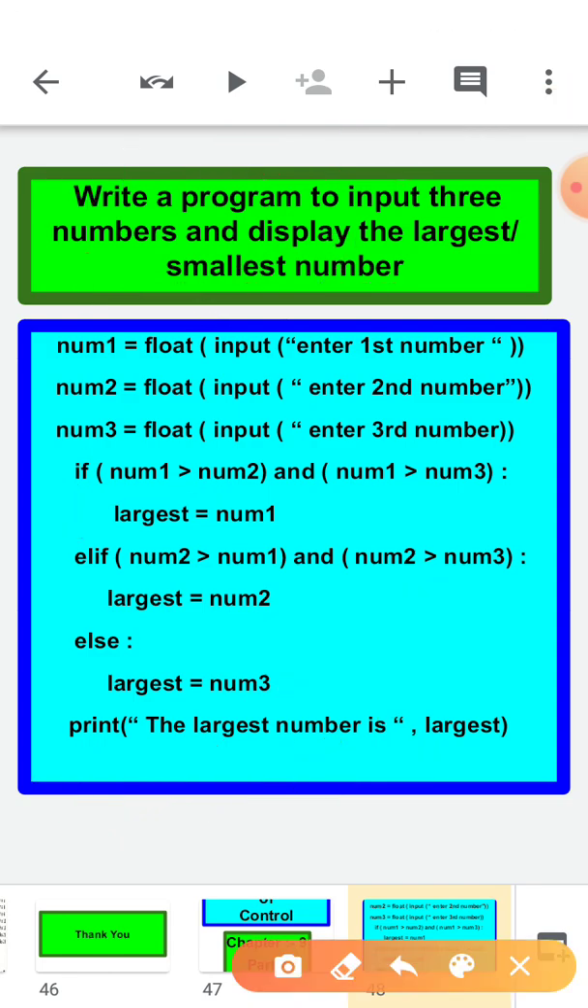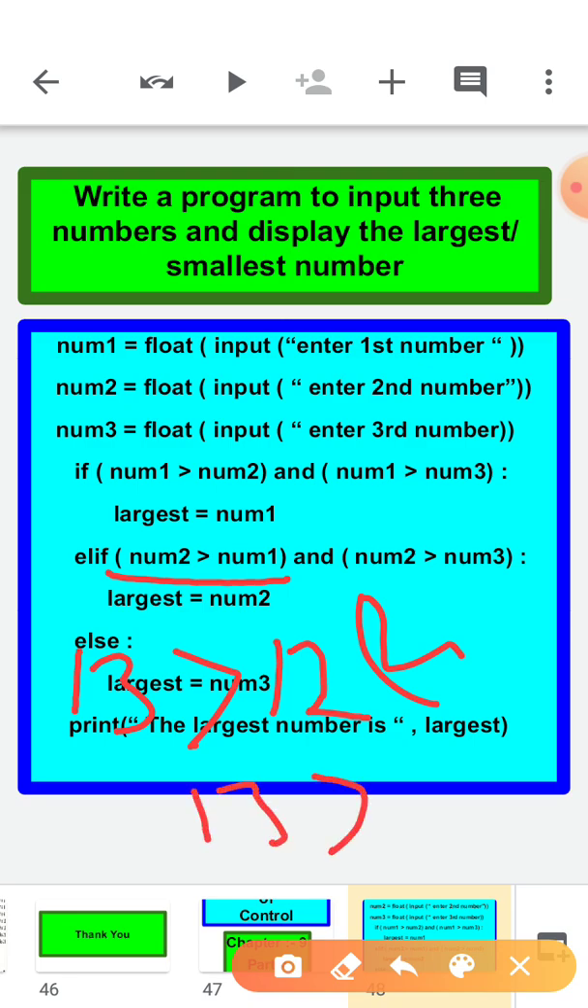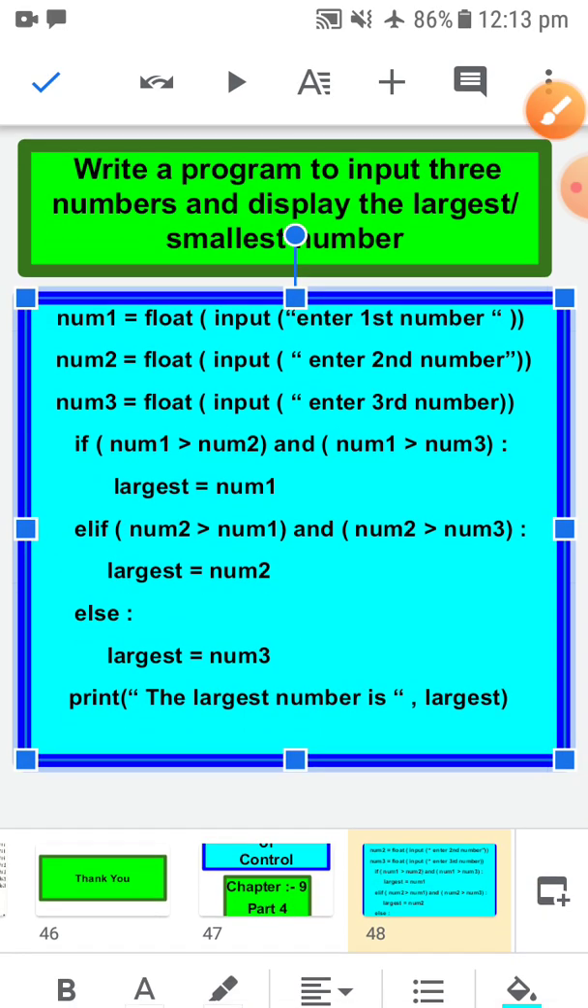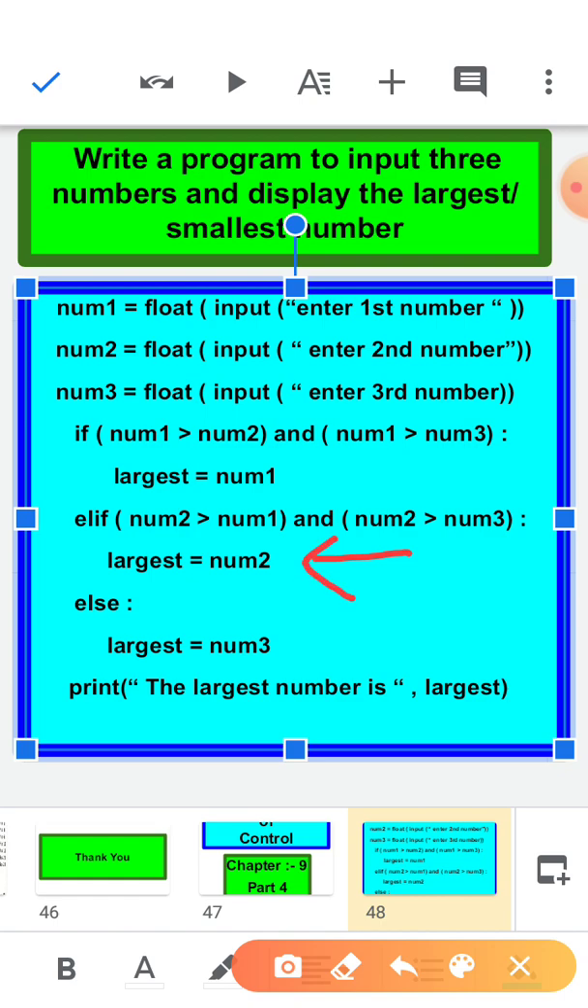So the if statement will not work properly, so this statement will not execute. Next, num2 is greater than num1. Num2 is 13; 13 is greater than 12. Yes. And num2 13 is greater than num3, which is 2. So this condition is true, so this particular statement is going to be executed.